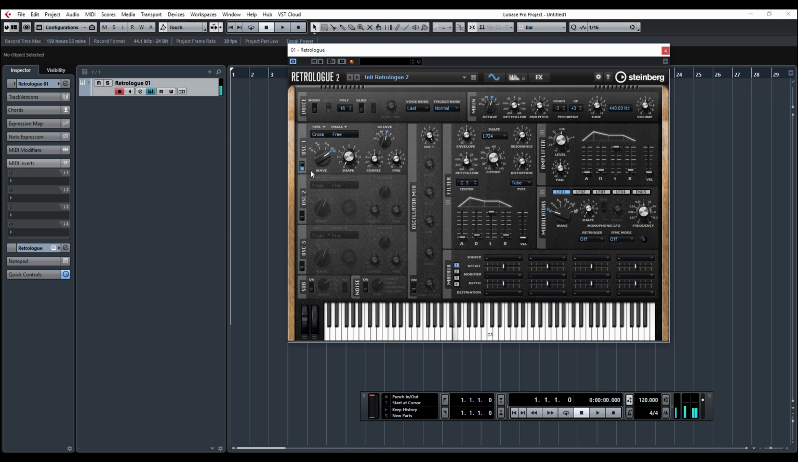So let's go back, let's go to a single. Sync. And that beautiful sort of sync sound. Obviously the shape determines the amount of sync.